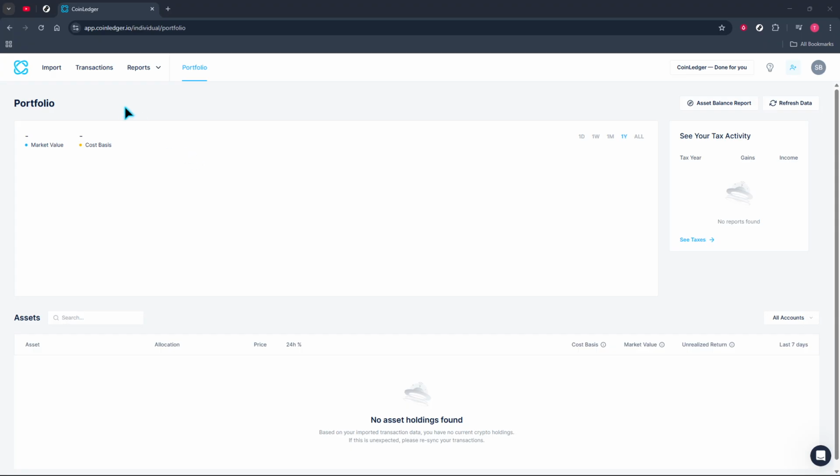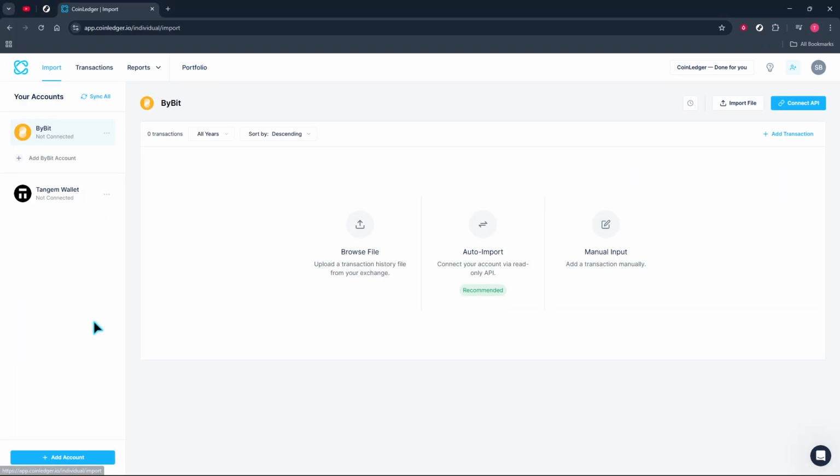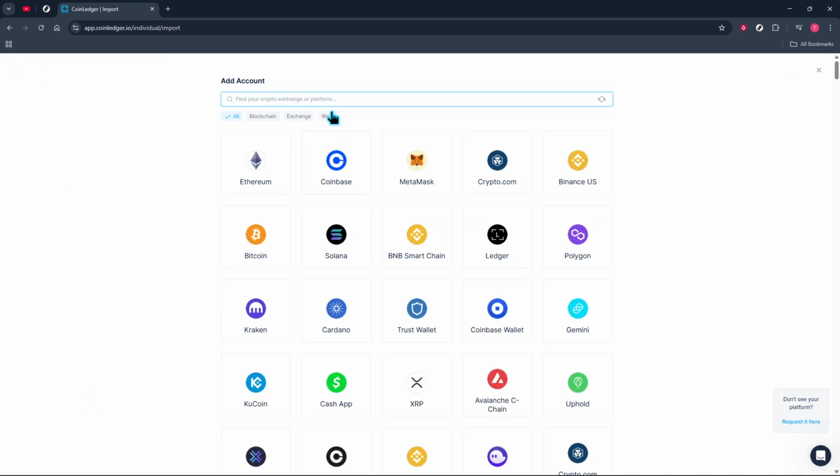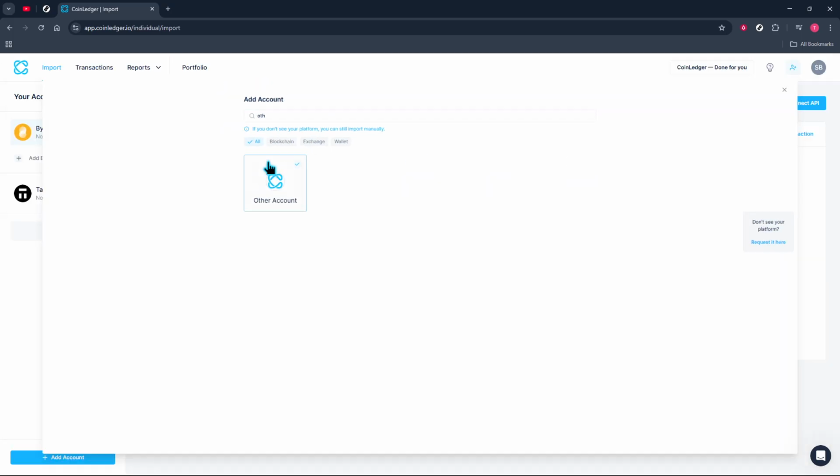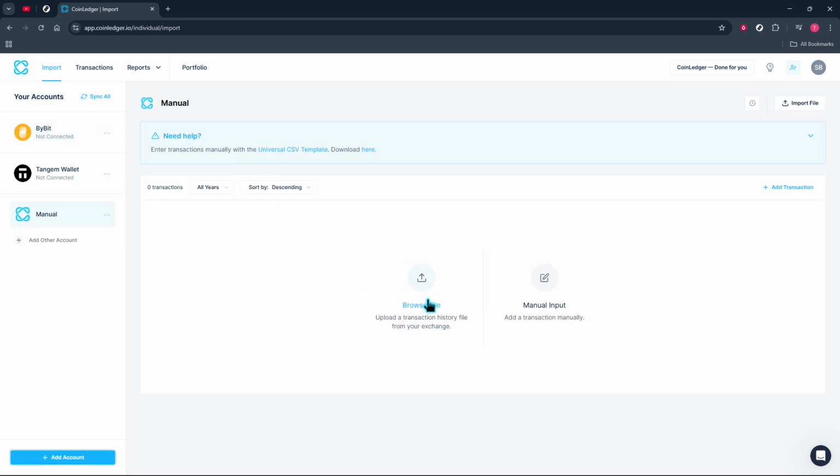From here, click Import to begin bringing in data. Choose Add Account to set up a source for these entries. In the account search, type Other so you can use the generic template, then select Other Account. On the next screen, you'll see two paths. Browse file if you have a CSV ready, or manual input if you're entering a single transaction or just a few. I'll continue with manual input so we can walk through each field.